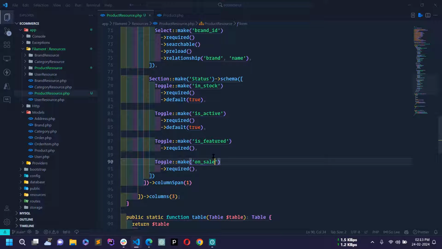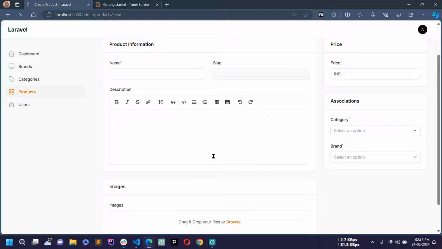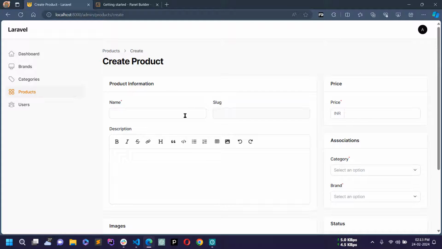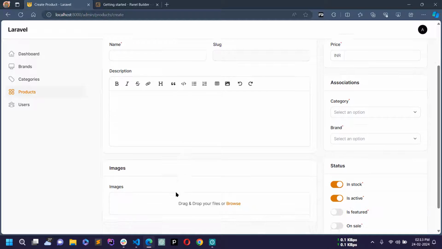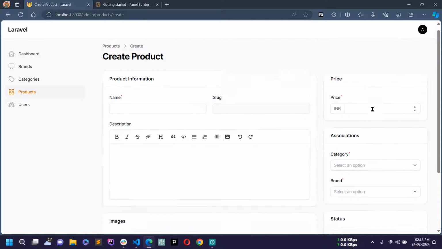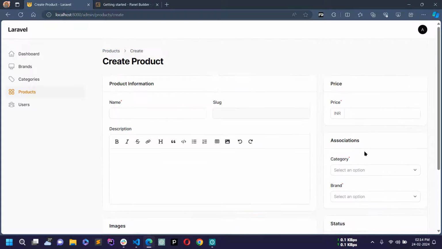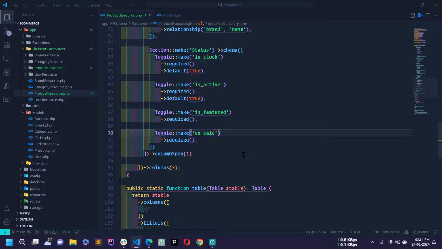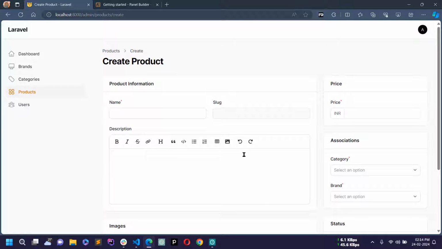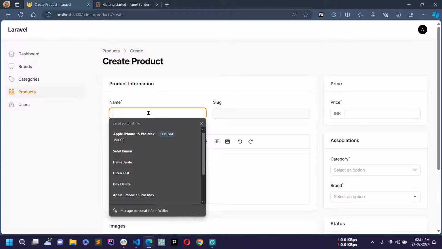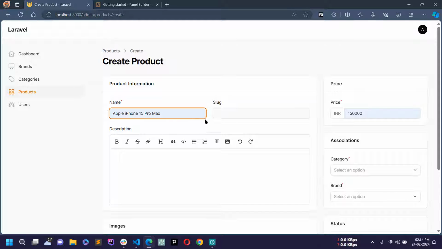Okay, save, go to the browser and reload. So you can see this is the product information card, this is the images card, this is the price card, this is the association card, and this is the status card. Okay, so our form is ready. Now let's save this and try to create one product using this form. So let me write Apple iPhone 15 Pro Max.